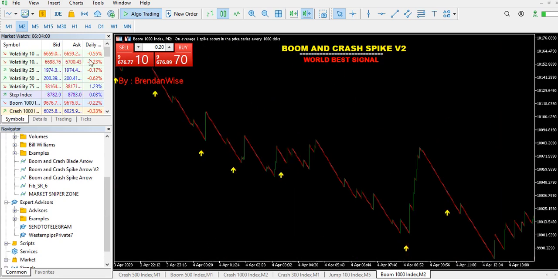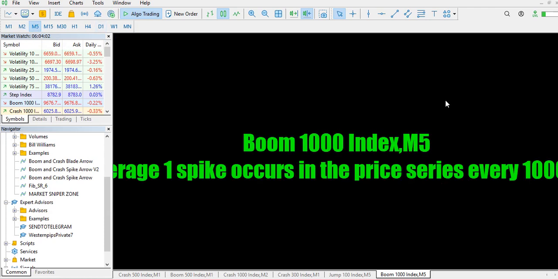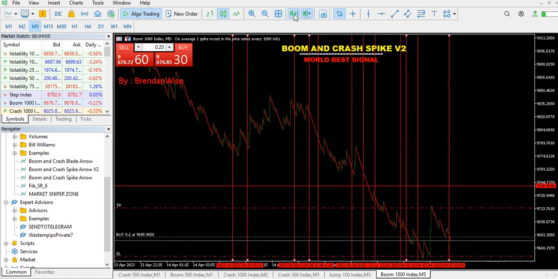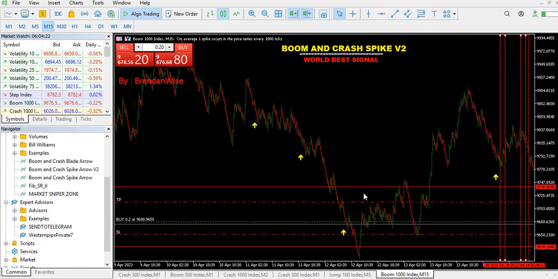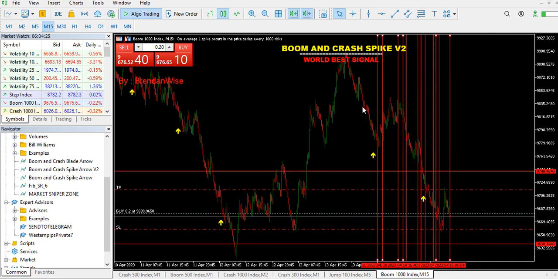It's a perfect entry. Let's increase our time frame to enable us get that. I think that zone disappeared. Okay, that should be this. No, it's disappeared. But when you are doing this, just look for the lowest low and use that as your stop loss.